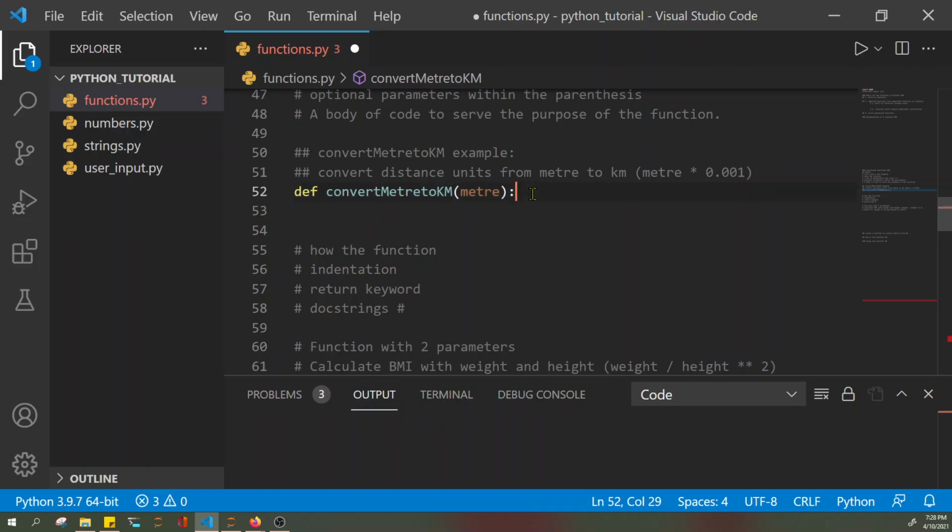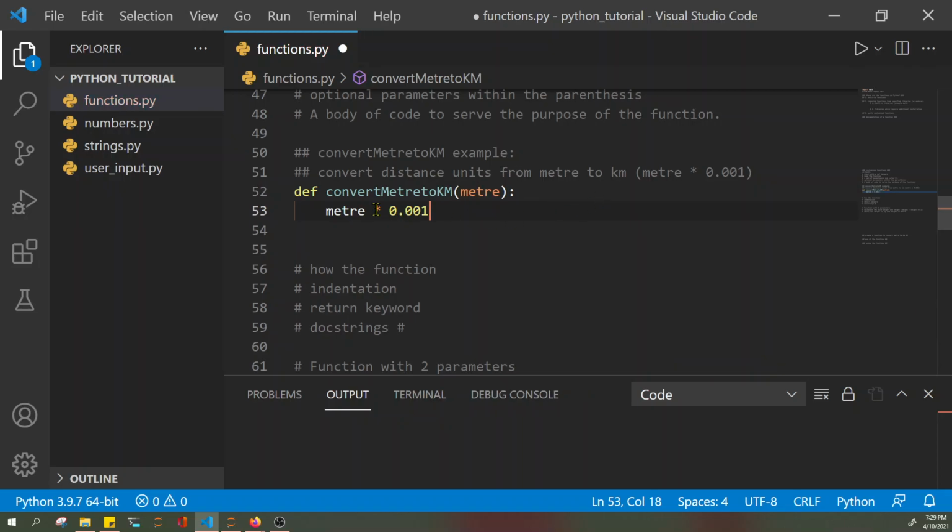And then in the next line, we will include a body of code to serve the purpose of that function. And this function is to convert meter to kilometer. And so we can use the same mathematical expression to convert to kilometer. Now, for the function to return some value, we will use a return keyword, okay? So the return keyword will return the calculated value after the conversion back to the main program.